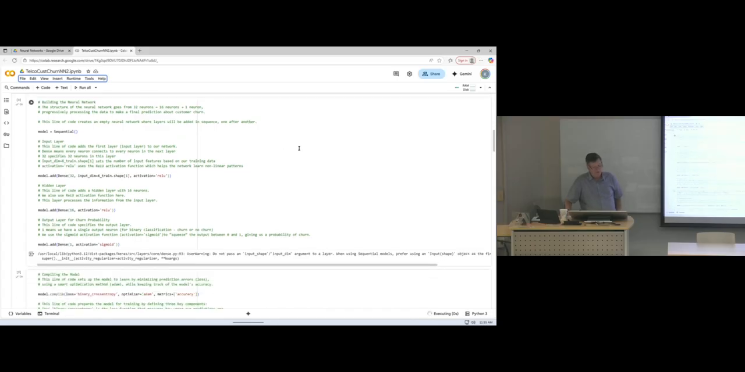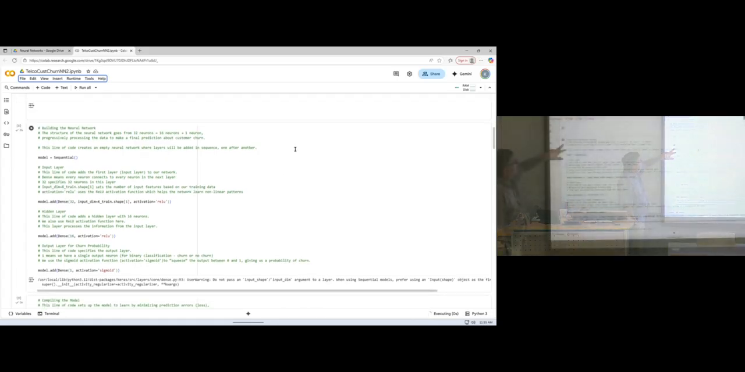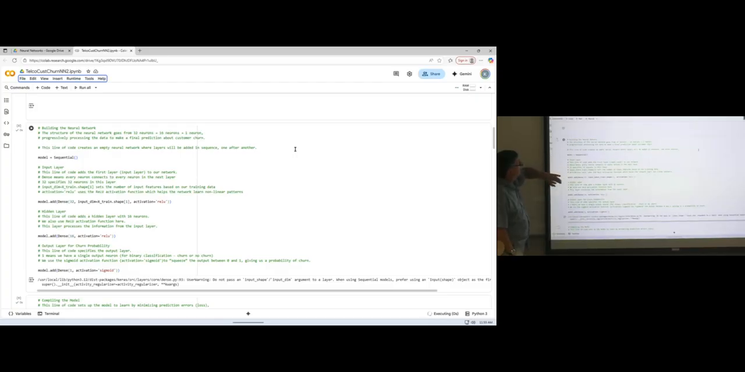Now, building the neural network. This particular neural network that was set up with me consulting with GPT, the structure goes from 32 neurons in the input layer to 16 neurons in the hidden layer to 1 neuron in the output layer. Okay, why is there only one neuron in the output layer?